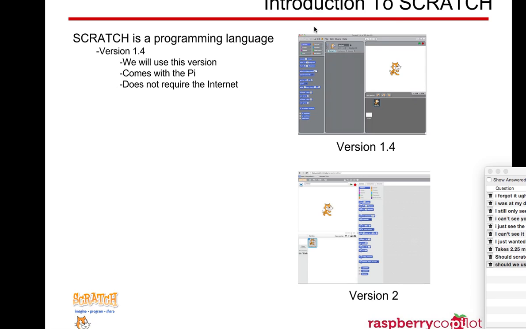And we again will be using version 1.4. This is actually downloaded onto your device, so it's already on your Raspberry Pi, and you can follow the link I sent out to download it onto your laptop or desktop computer. This version does not require the internet. Version 2 is not on the Pi, and we will not be using version 2. I'm not against version 2, that's what I teach in my classes, it's really great, but this is what we're going to be using.